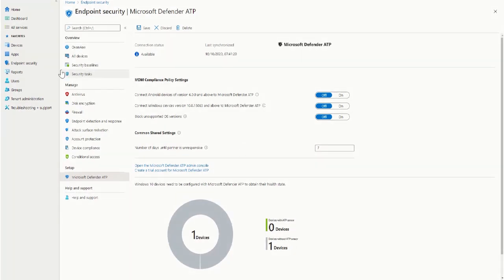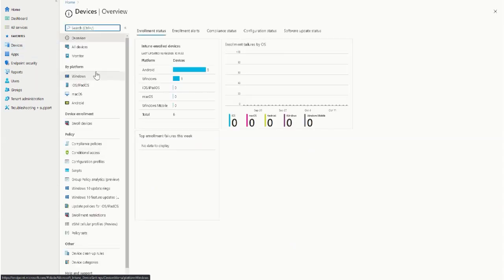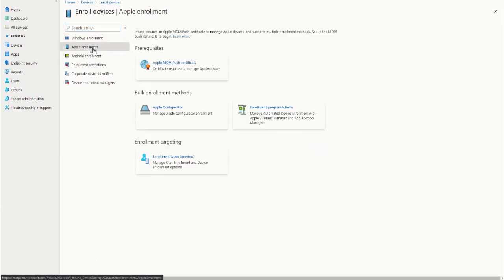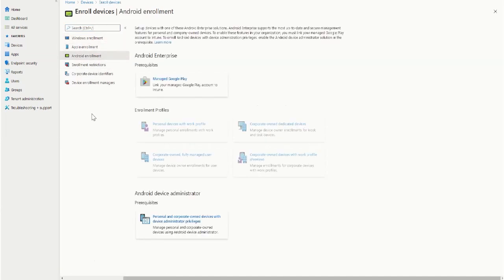So now let's take a look at the Devices tab. On the Devices tab, we're able to view our enrolled devices by platform, and we can also configure how we want our devices to enroll. We have a section for Windows, Apple, and Android, so you need to make sure that you've configured each of these sections before your devices connect so that they're automatically enrolled into Intune.